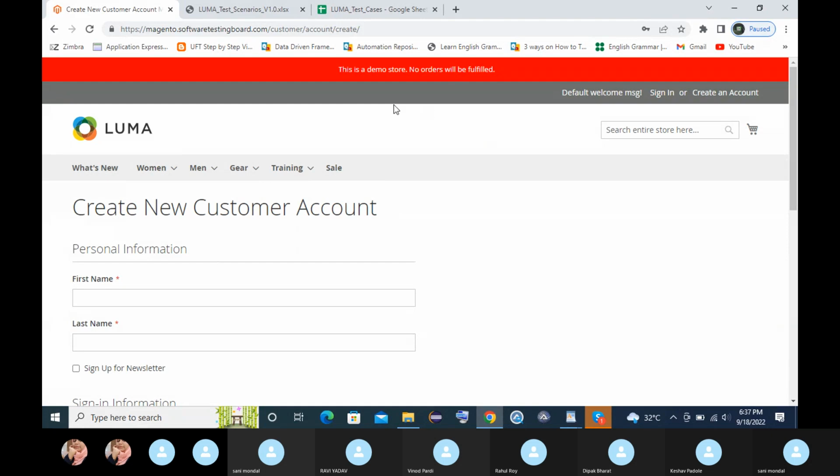So for this website, we already have a contract given by Luma. Let's suppose Luma is the customer client, which has given our company a project to build this application and test this application. So we are the testers. So we will only focus on the testing part, right?